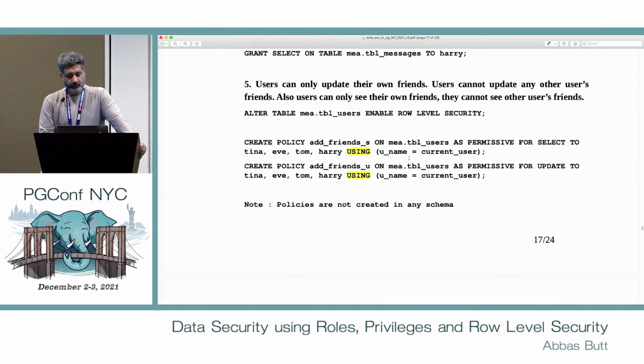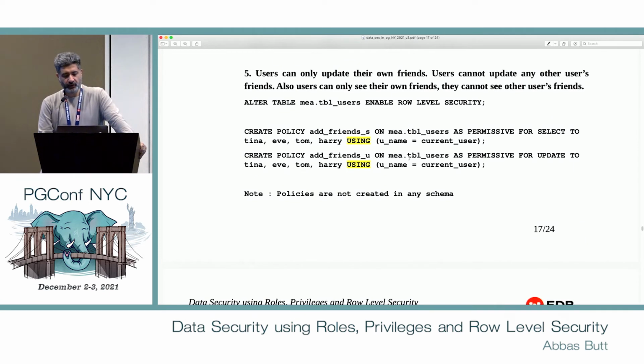So the next thing that we are going to do is basically implement the first 2 policies. The first policy is users can only update their own friends, and the second is users can only see their own friends. So this is how we are going to implement this policy. We are going to create the policy add_friends_s on the table as permissive for select to all the users using uname is equal to current_user. What this means is that as long as the username and the current user are the same, then the user will be able to do the select on table users, right?